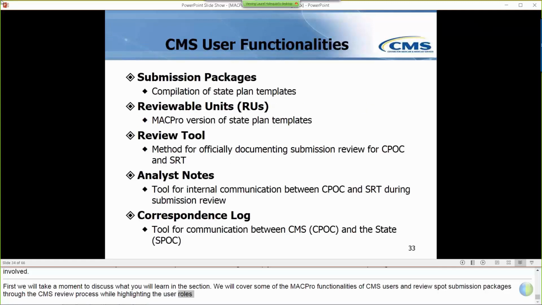There are key functionalities in MACPro that are available to CMS users. We will briefly introduce them to you now. However, they will be shown in further detail in the upcoming in-system demonstration for CMS users training.